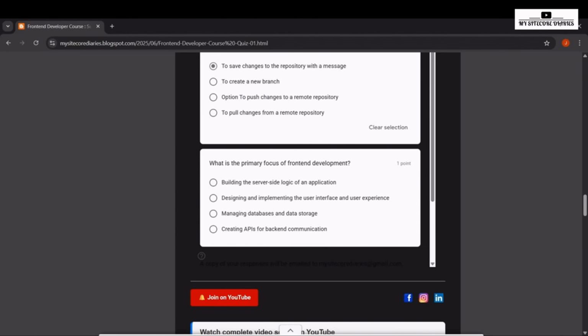So what is the primary focus of front-end development? Building the server-side logic of an application, designing and implementing the user interface and user experience, managing database and data stores, or creating APIs for backend communications. It is designing and implementing the user interface.